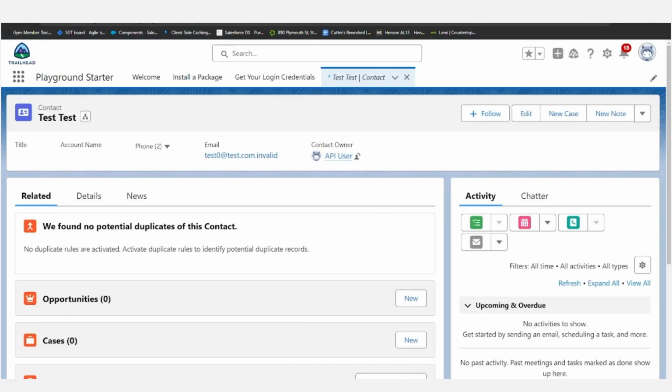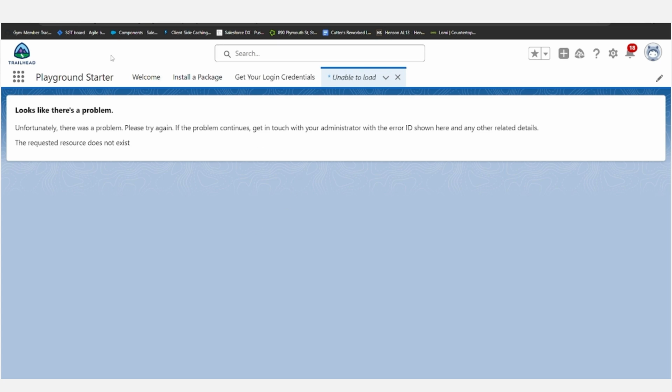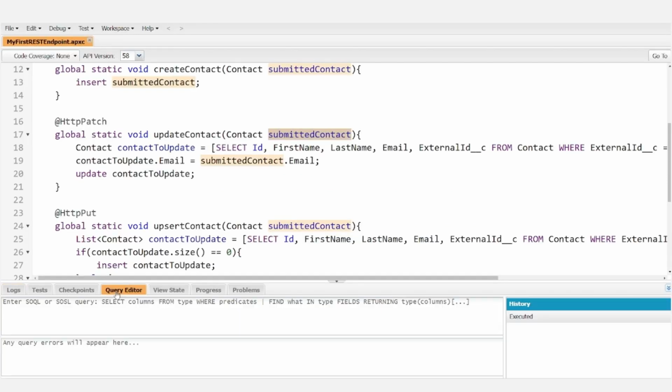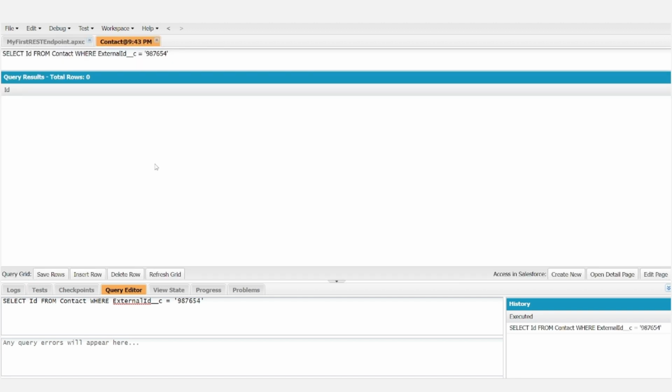So let's go ahead and navigate back. And it says looks like there's a problem. The reason for that is that the record no longer exists, but one way that we can verify to be extra sure is to query for that record within our org. So we will select ID from contact where external ID is equal to the external ID of our contact. And when we perform that query, we get 0 rows. So we can be sure that our contact was successfully deleted.